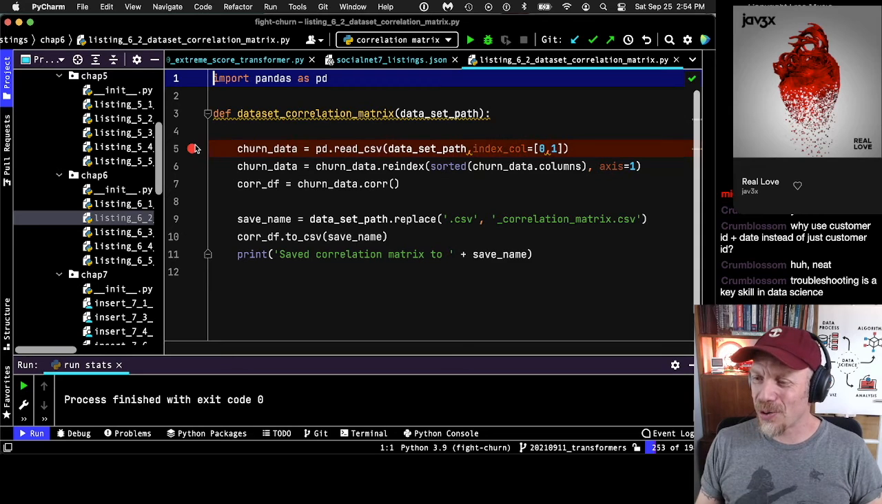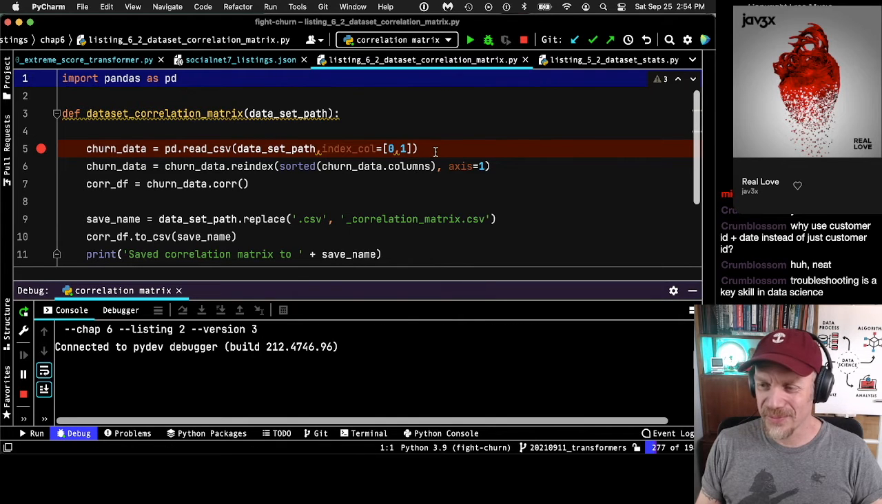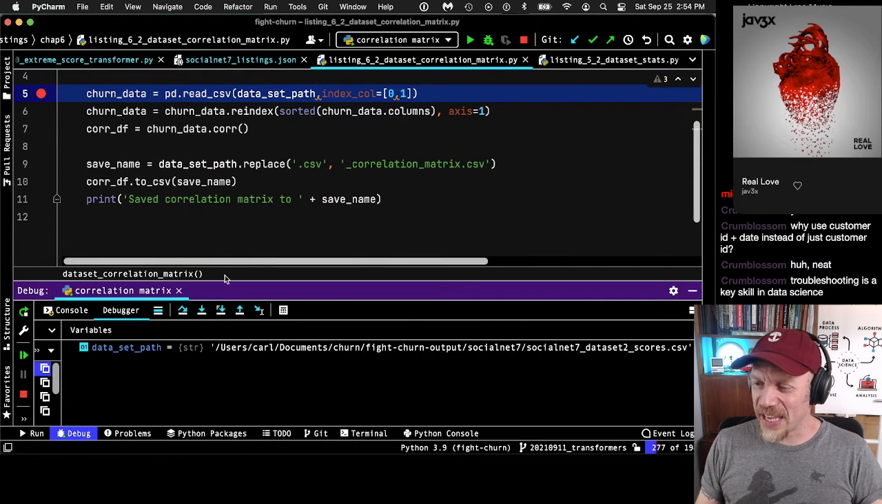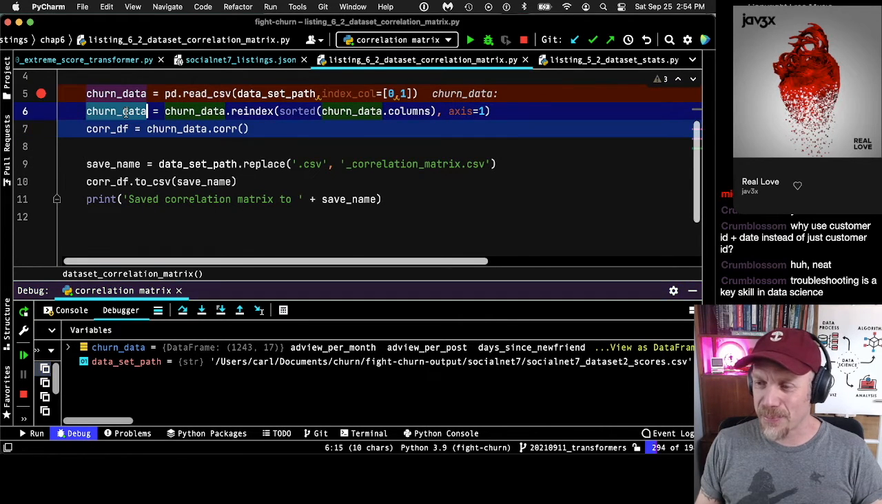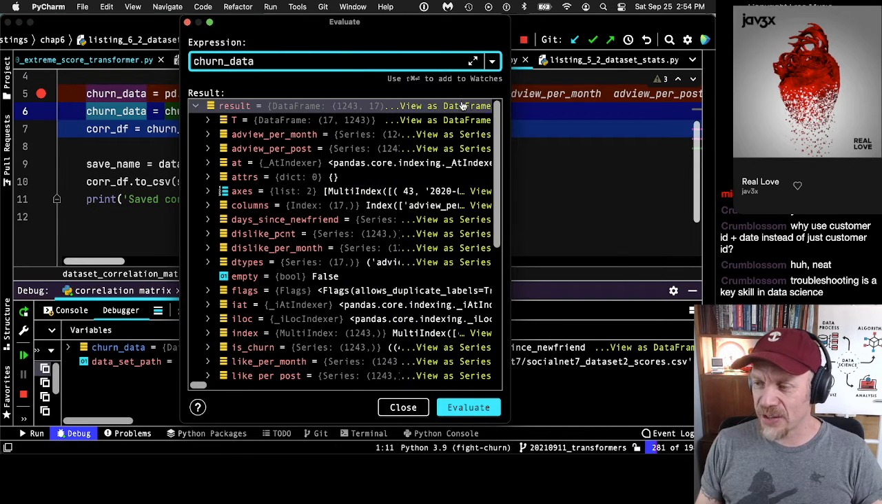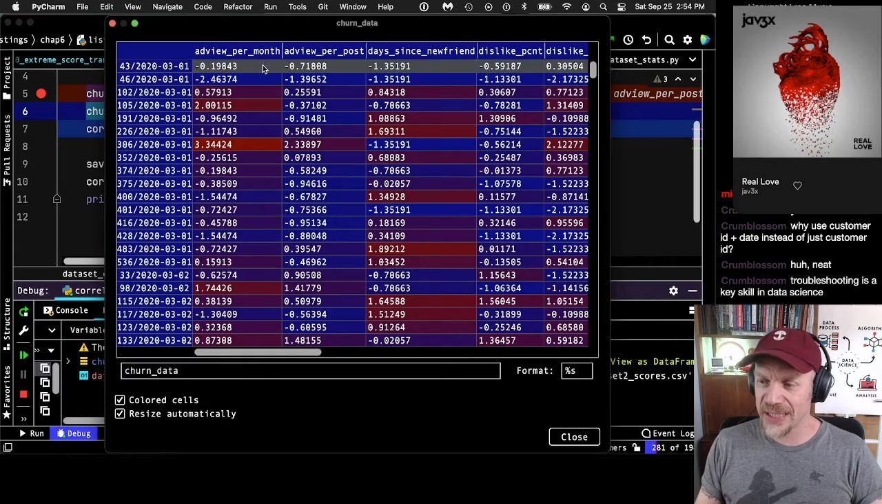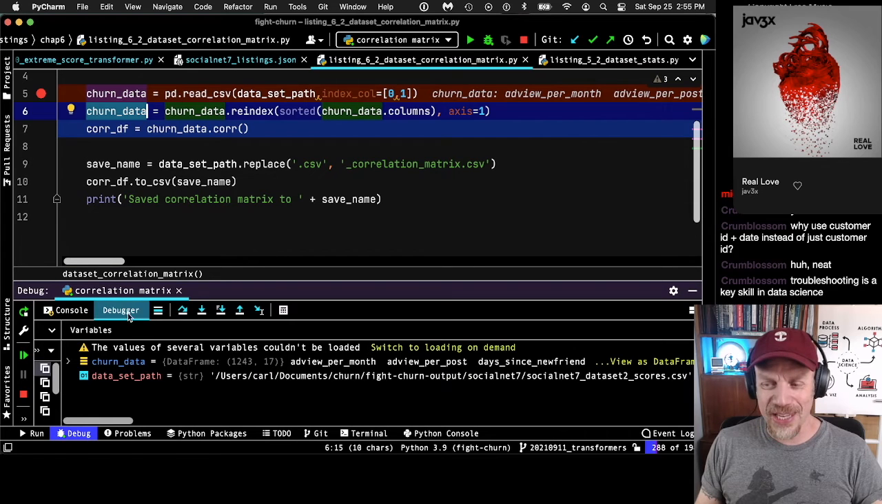So this is the correlation matrix listing. It's super short, so let's just hit it. Once again, loading the data. Now this is the score data that we just created. So if you open it up, you'll see that instead of having normal metric values, it has the small score values all close to 0. But anyway, doing a correlation matrix is really easy.